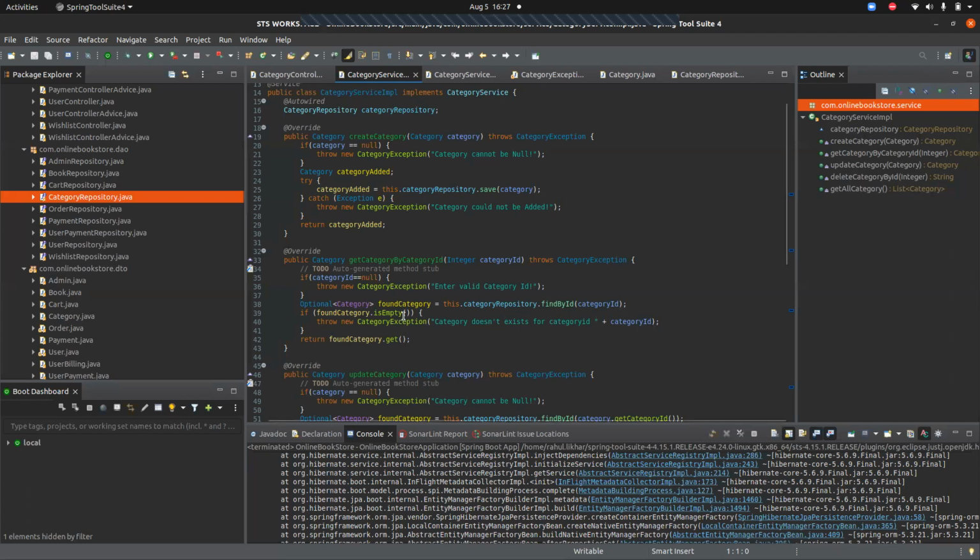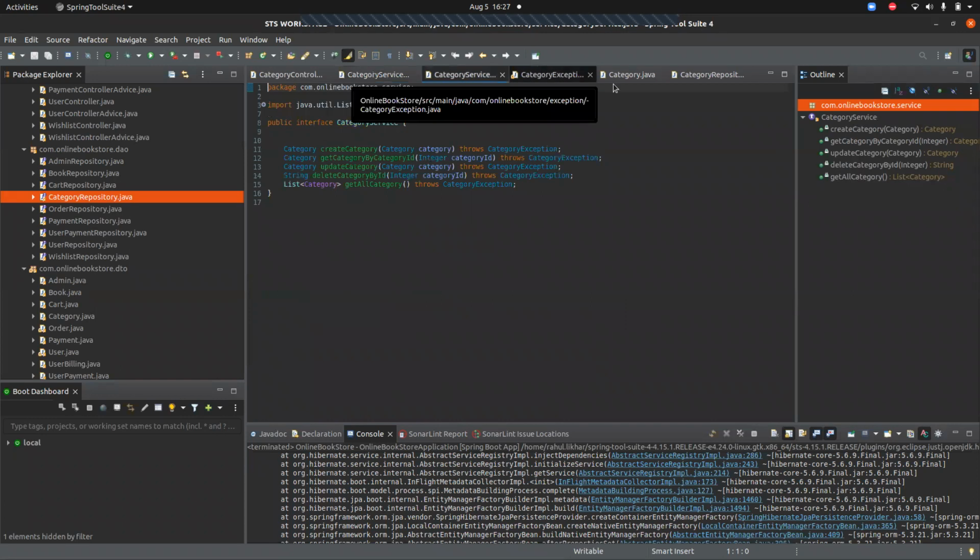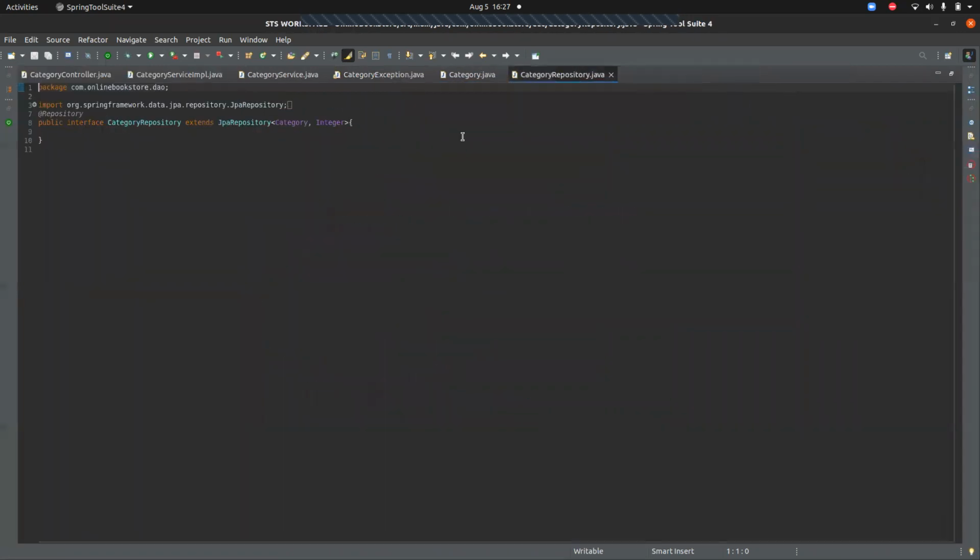Sure, sir. So basically, what I have chosen is category. In this category, I can either add books, add categories, or delete categories, like perform CRUD operations over it. Over here, I'm adding the category. If the category is added successfully, here I have used JPA repository. As I can show you over here, I have used JPA repository for this category.